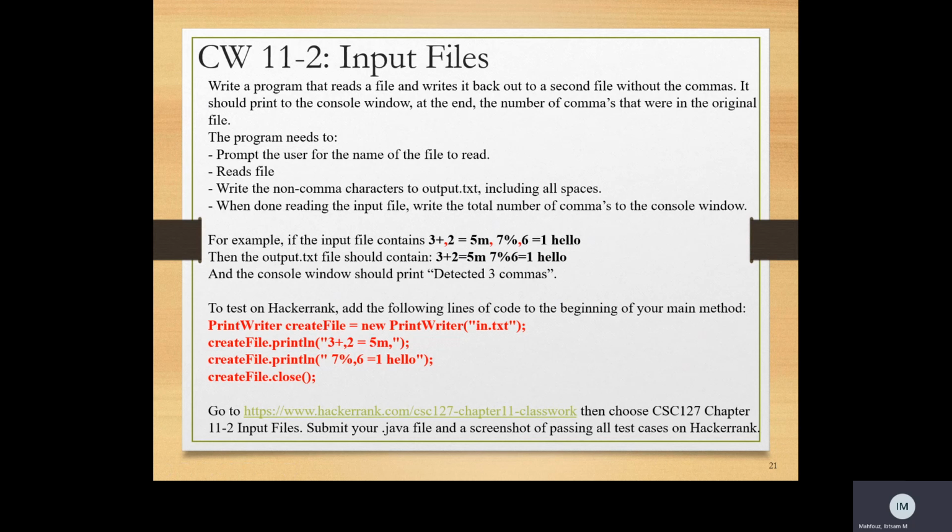Don't write code that is saying, oh, here I see 1, 2, 3 commas, so I'm just going to print a message that says detected 3 commas. This will result in a 0. So yes, you do know the contents of the file here, but assume you do not know the contents of the file. Write it so that it works with any file.